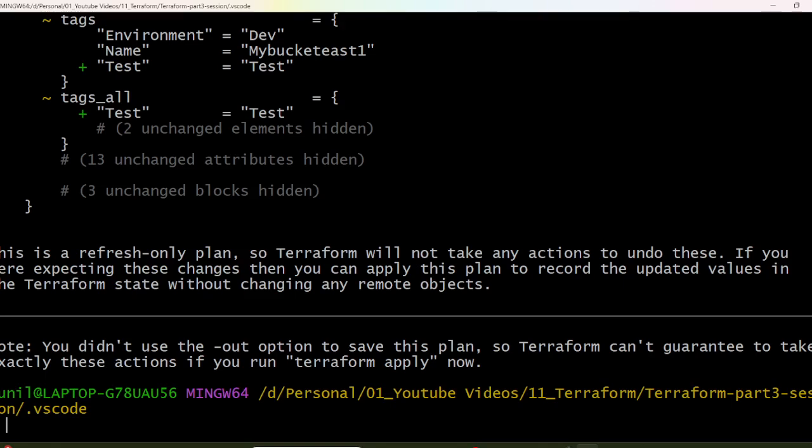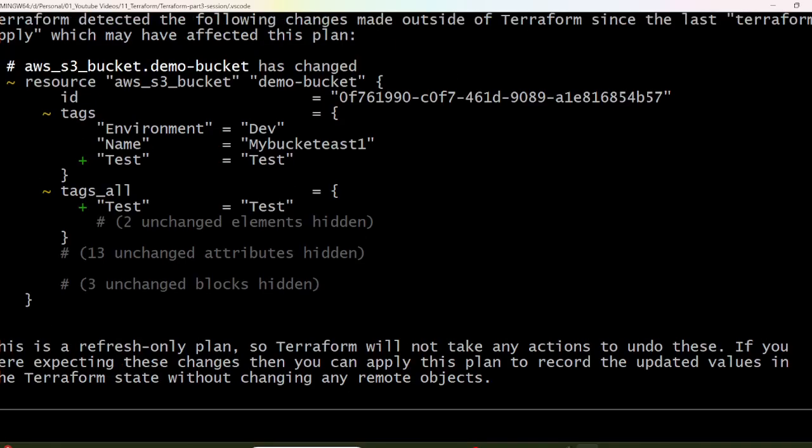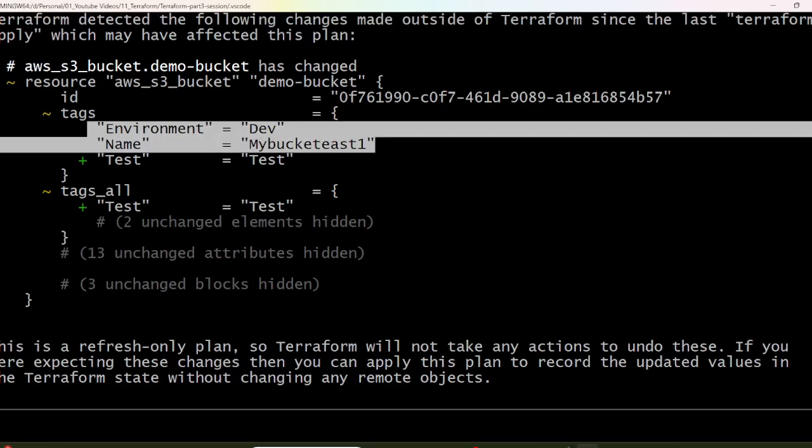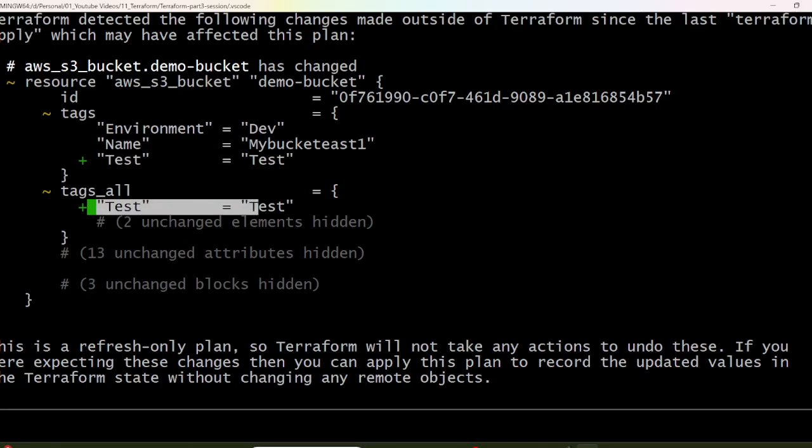So what exactly is this command doing? It is showing whatever tags are written in the Terraform state. These are the two tags, and this is the additional tag it found that was added manually to my resource in my provider. So this command is recommending that we update our Terraform state file as well as our code with this new tag, because it was found.